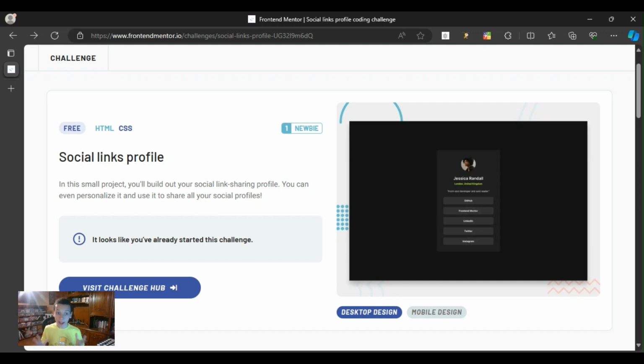Hello and hello. I am Basha, and in this tutorial we are going to be creating this social link profile design using Vite and React and Sass.